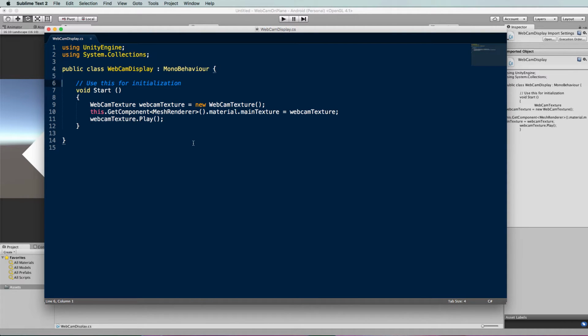So we have a start function. Inside that start function, we're going to create a webcam texture called, funnily enough, webcam texture, and create a new instance of that. And then we will set the renderer of the plane. So this code will actually sit on the plane. Its material main texture to be the webcam texture that we've just created. And then we say webcam texture.play. And that's it. Your feed will come up on your plane.